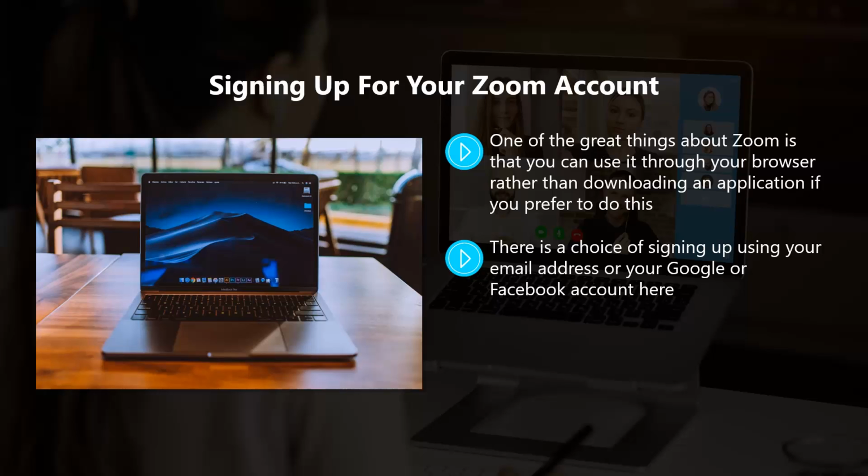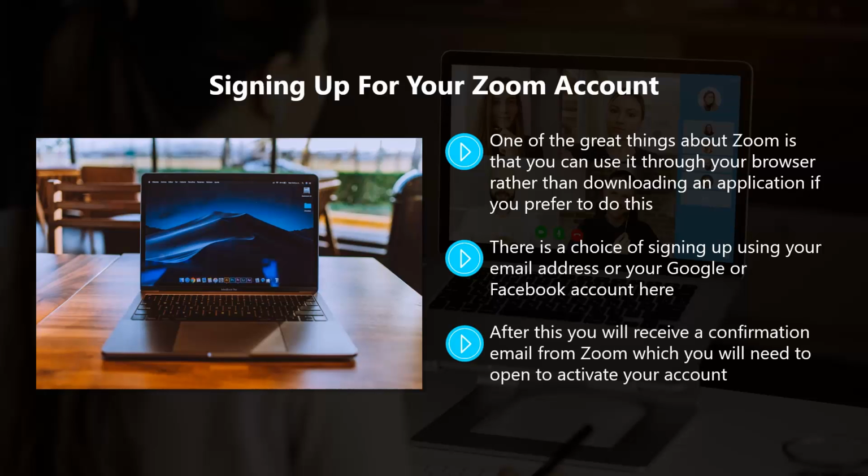If you do not want to receive these, then you can set your preferences to never receive emails from Zoom or just periodically. After this, you will receive a confirmation email from Zoom, which you will need to open to activate your account. Then, all you need to do is add your name to your account and come up with a strong password. There's also an option to invite your colleagues and friends to create a free Zoom account. You can skip this if you want.